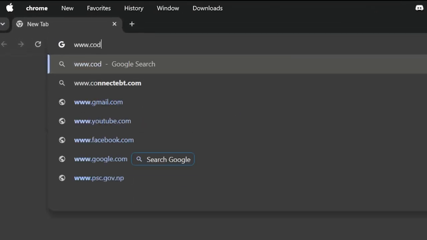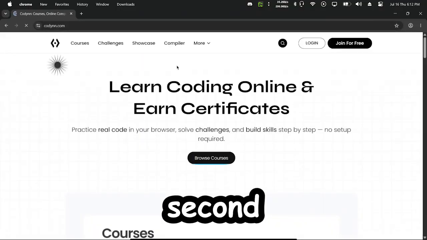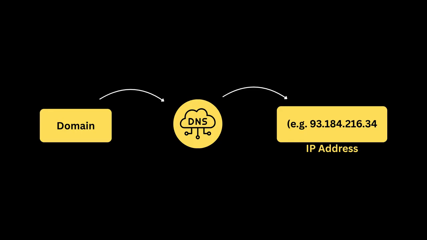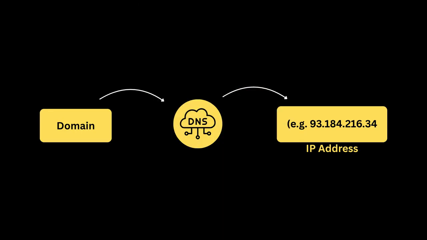You type a URL, hit enter, and in under a second, a website assembles itself out of thin air. Here's every gear turning inside that second. First off, your browser asks the internet's phone book, DNS, to translate that domain name into an IP address.